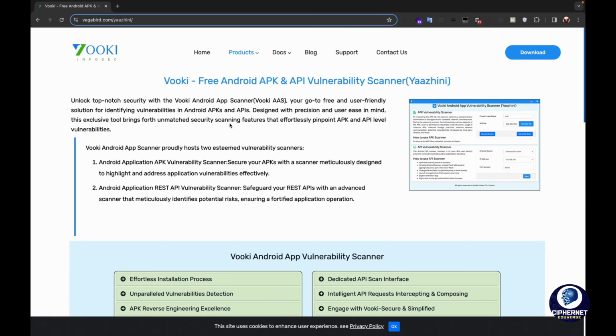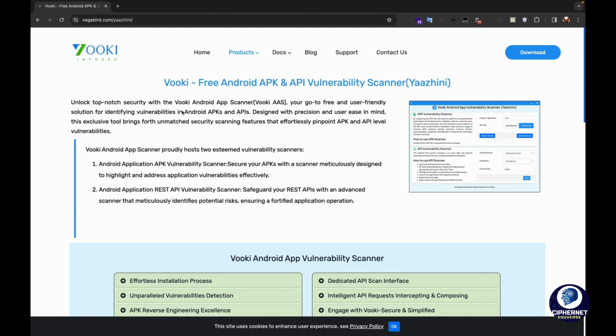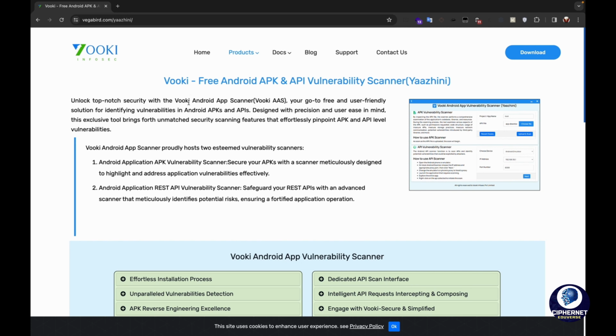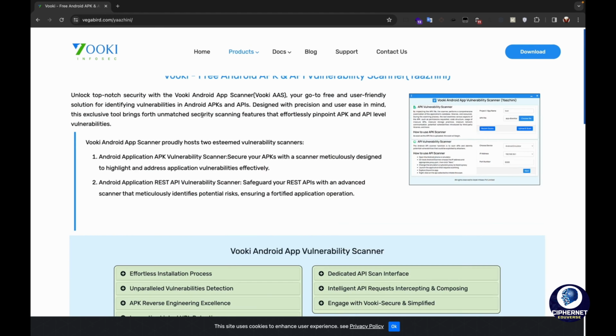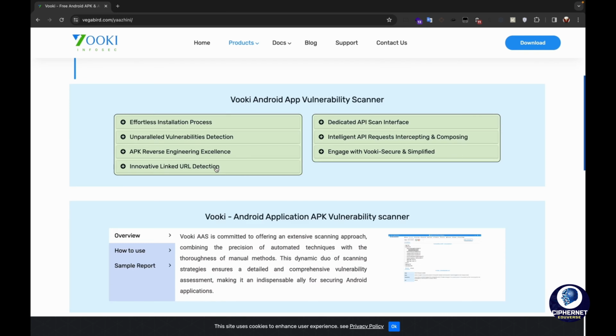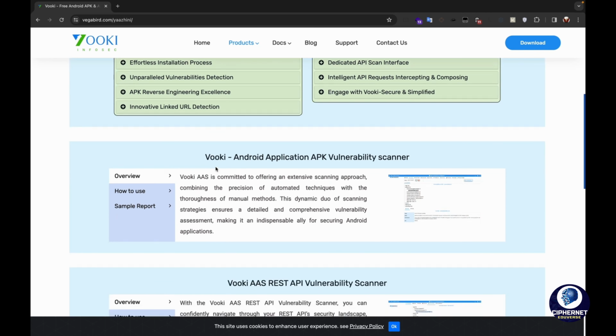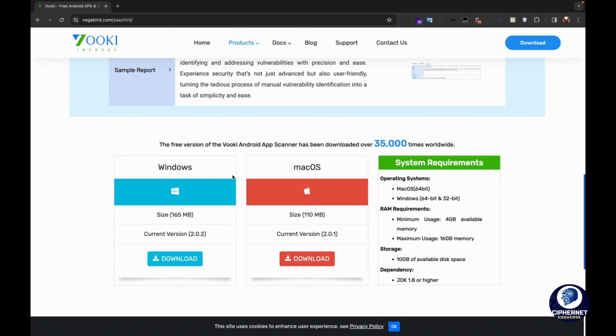This is the link where you can download this tool, which is from Vegabird. Earlier, this tool was named Wookie, but now it is Yazini. The page has a complete introduction about the tool, how to use it, and all its functionalities. Here you have options to download the tool for Windows or Mac OS. I'm using Mac OS, so I'll be downloading the Mac OS file, and you can install it on your systems.